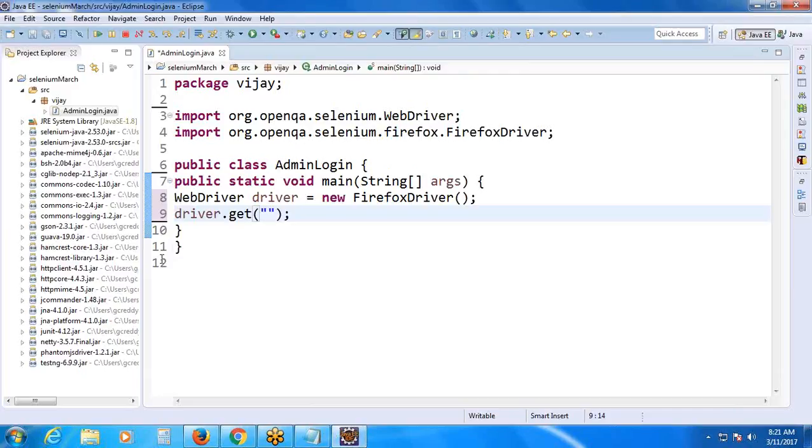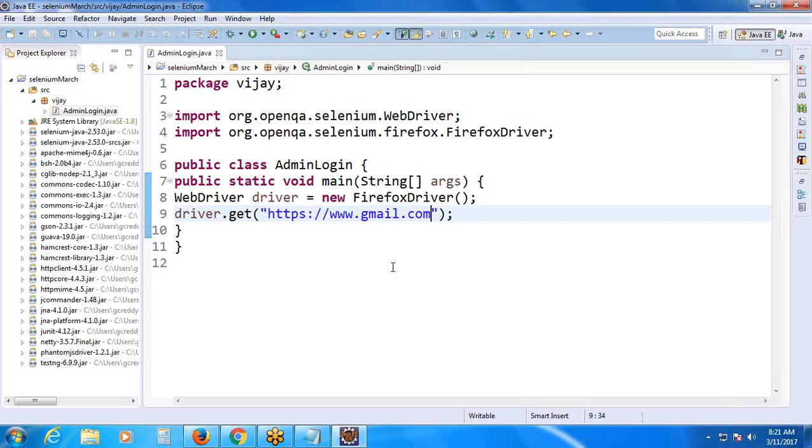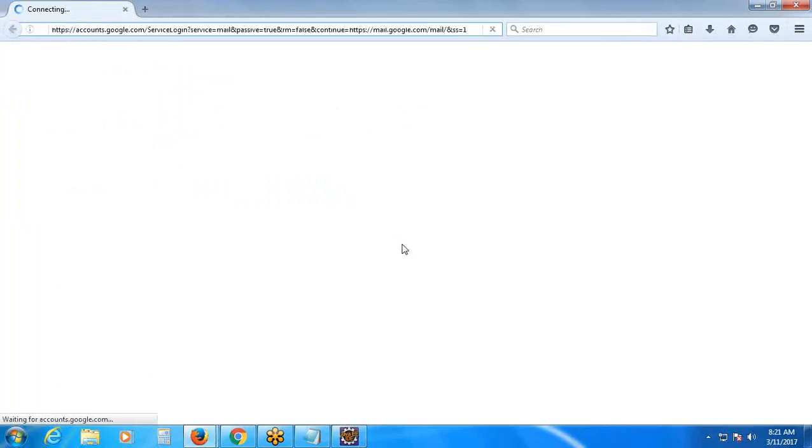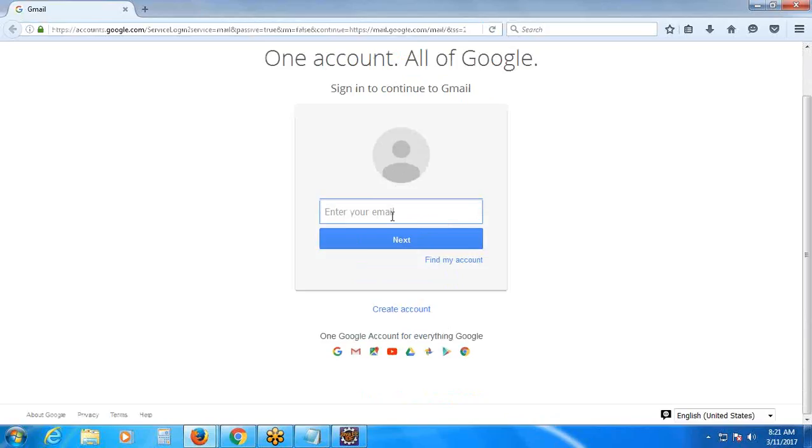Suppose gmail.com. Run the program. Okay, observe, Bhairappa. Gmail launched. Now here one edit box is there, Bhairappa. We need to enter a value into the edit box.